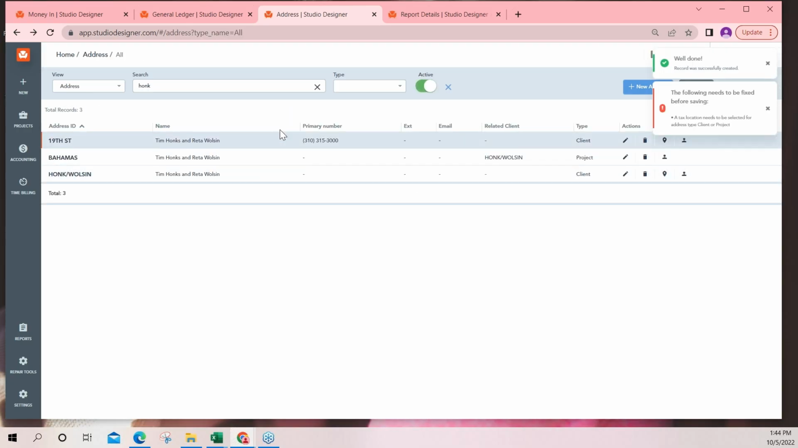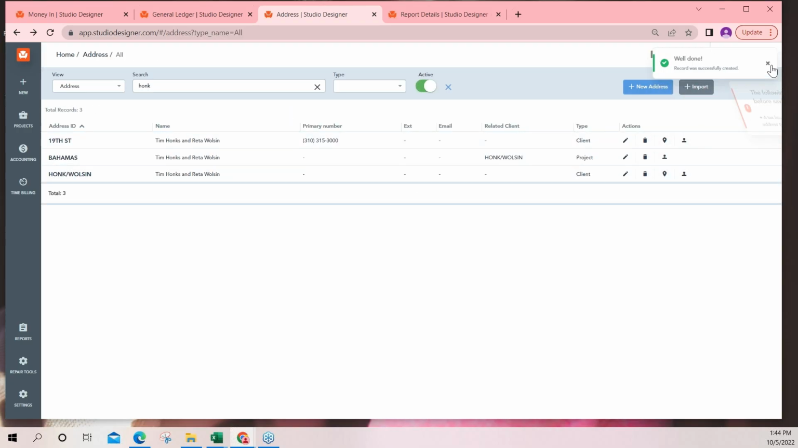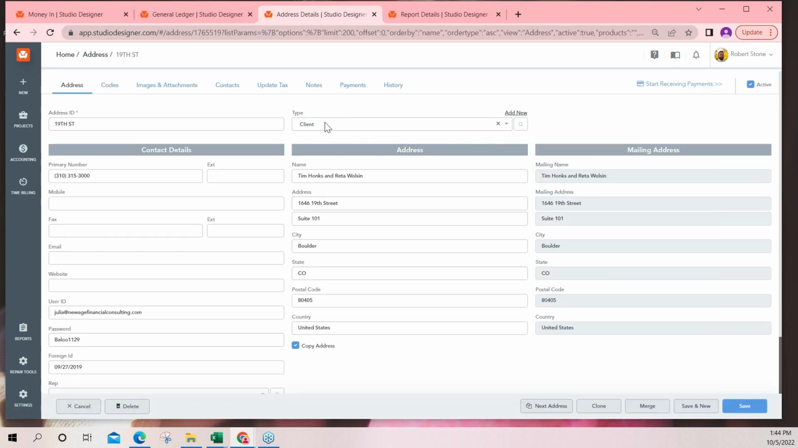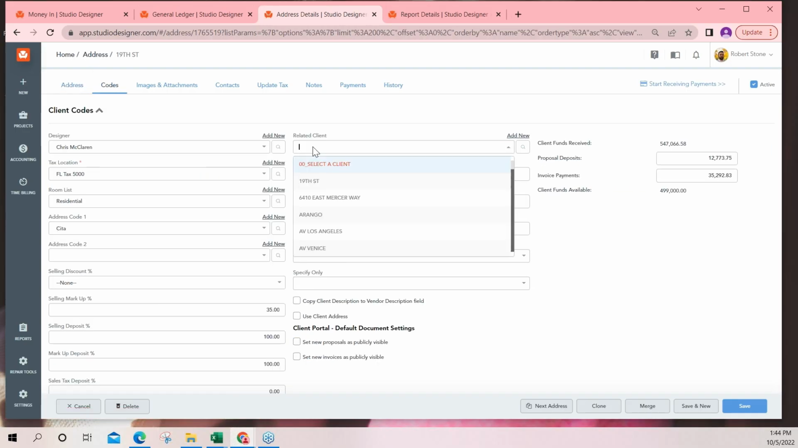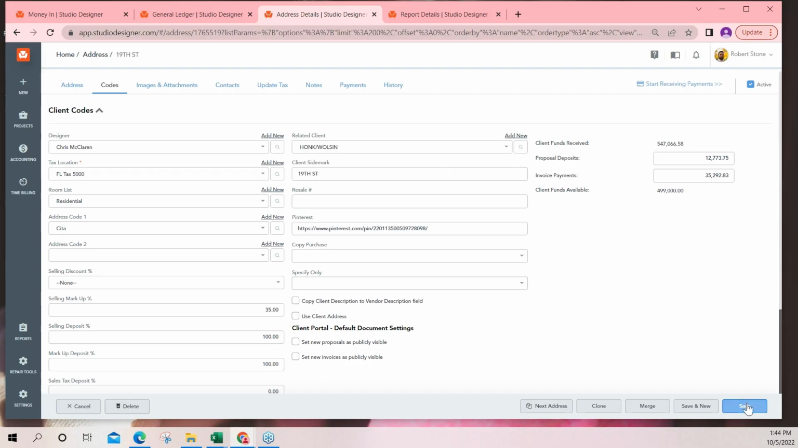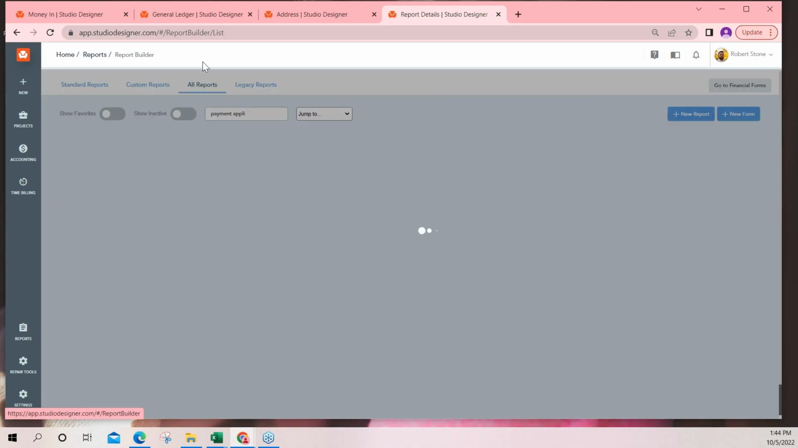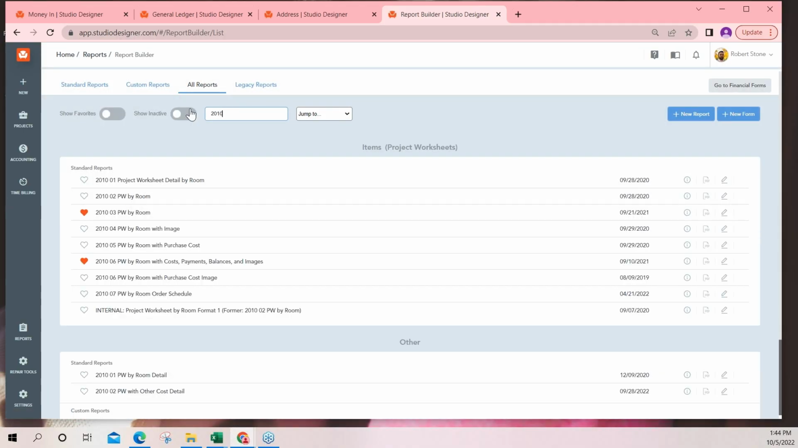Save. And actually, this is a great example because 19th Street now needs to become a project, and you can change it. And the way we would do that actually is right here, but then I'm going to run a report so you could see what it looks like also. So this would become a project, and this code's right here. This would become a related client. So save. Let's go to reports, and let's just go to our project worksheet report.